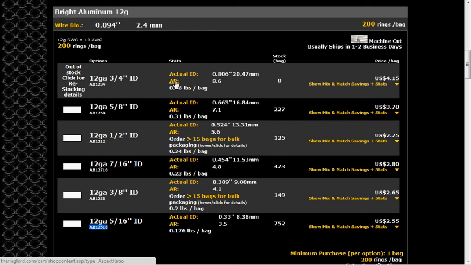Right underneath that, in this particular case, is the number of pounds per bag. So this is a 200 ring count bag, and this particular bag has 0.38 pounds in it. You can use that information to help figure out how heavy your end project is going to be. The next column, as I said, is the stock, and the selling unit is right here. So this is the stock in bags. This one was out of stock. This one here has 227 bags in stock currently.